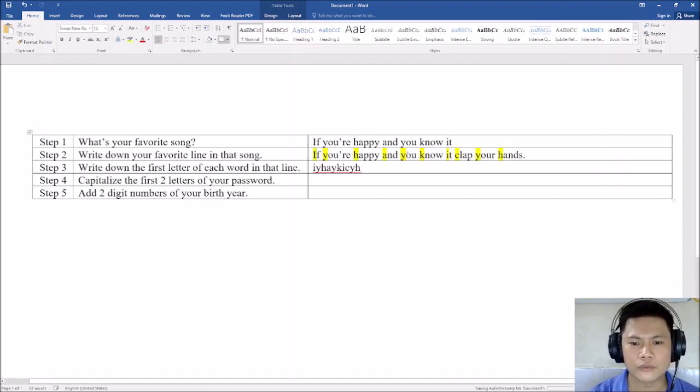1, 2, 3, 4, 5, 6, 7, 8, 9, 10. There you go. So this is my new password. It's not done yet.